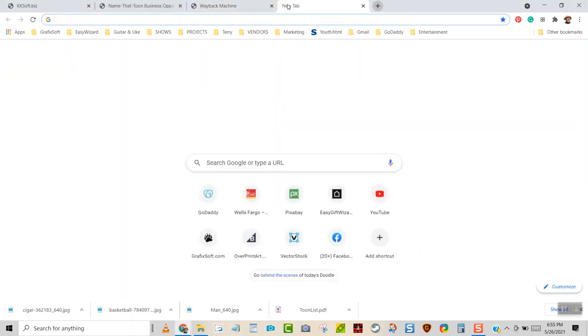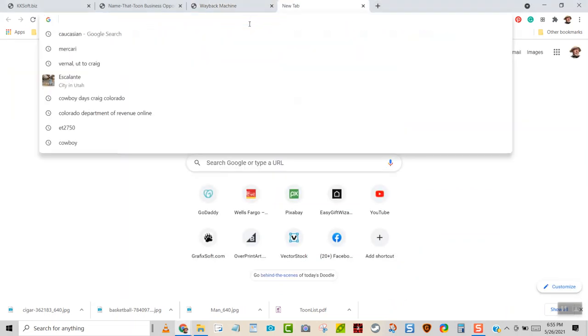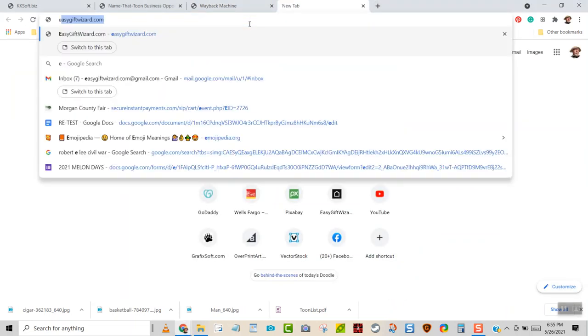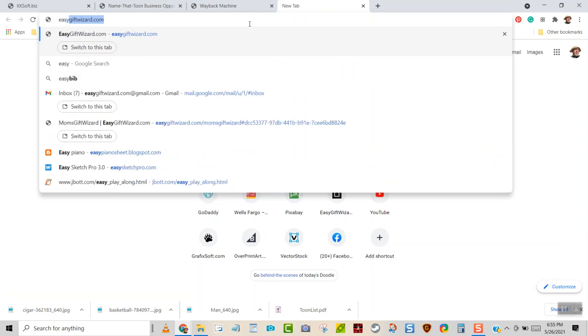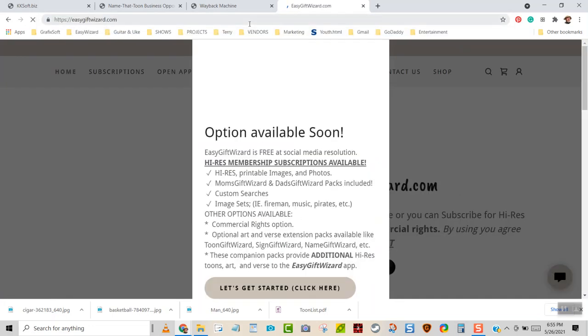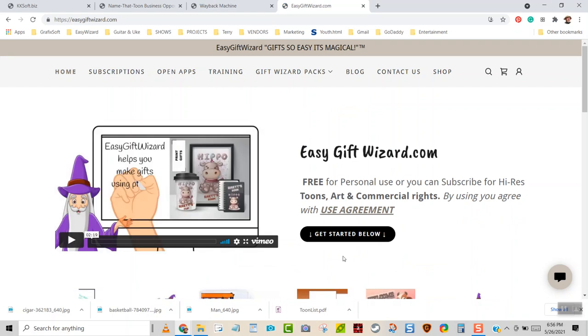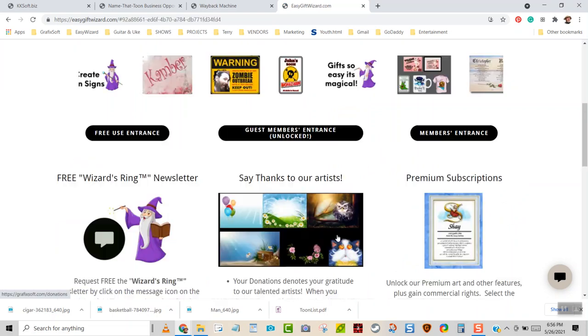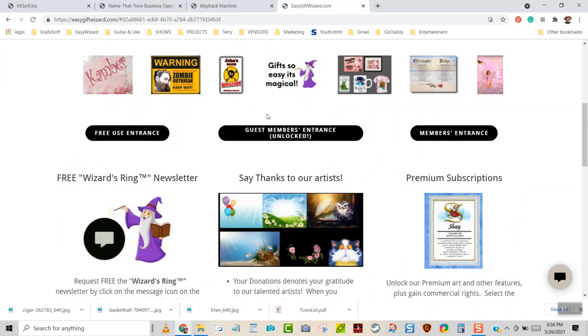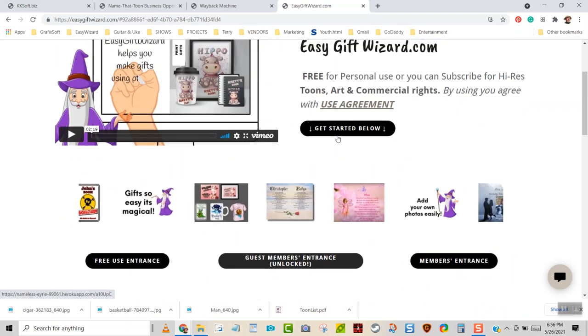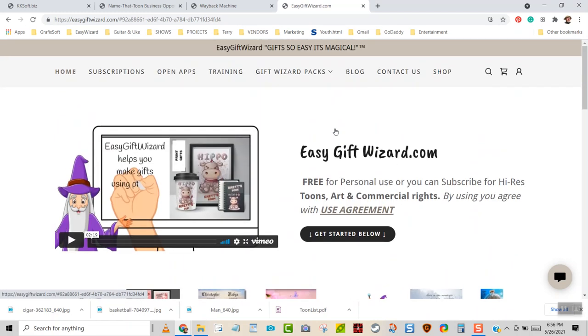Okay, so go to a new tab and type in easygiftwizard.com. And when you get here, there may be an advertising pop-up that comes up to tell you what's coming soon, and just click on that. Now, in order to go in, you can click down here in order to choose an entrance, but that will not be held here very long, and so it's best for you to get used to coming up here to the top and choosing Open Apps.